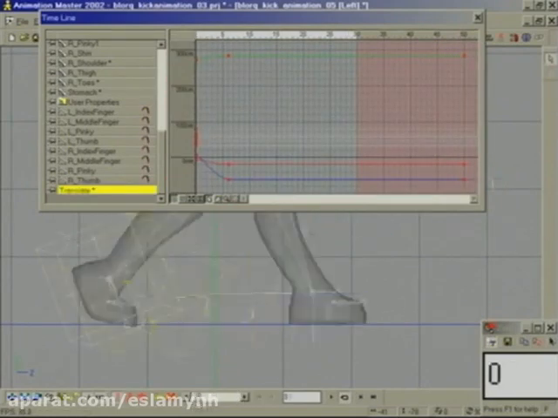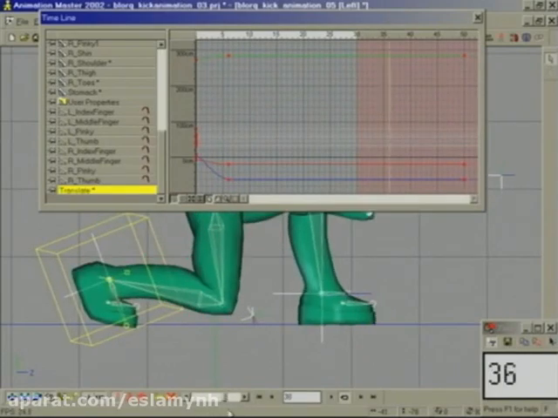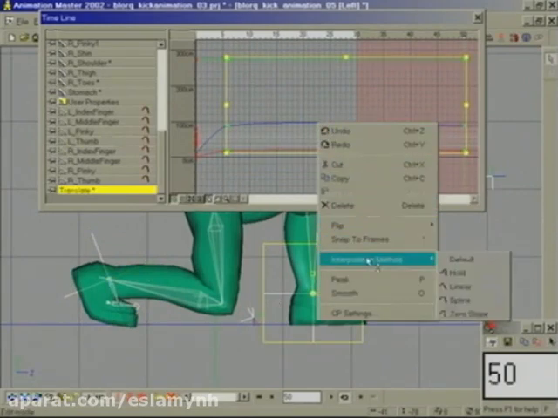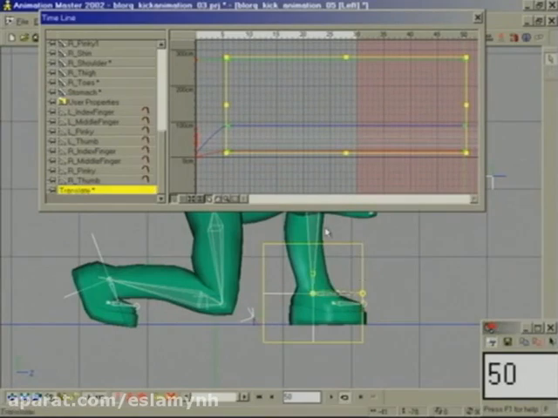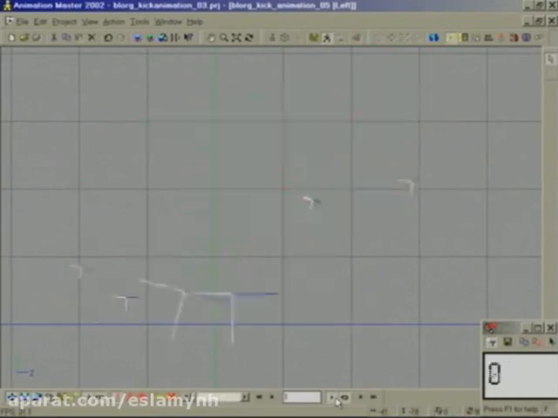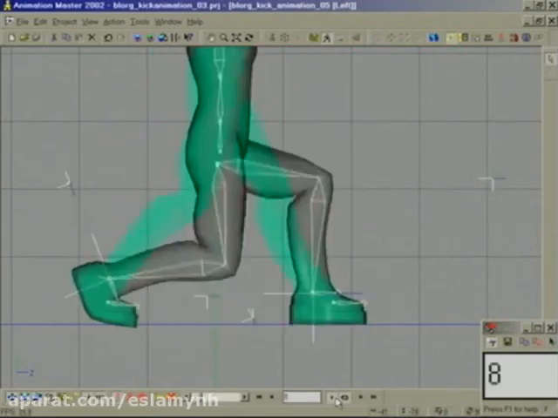When I scrub now, we can see that the back foot is fixed. Now I have to fix the front foot. So select the keys and flatten the interpolation. Okay, in real-time playback, looks good. Feet are sticking, no motion.